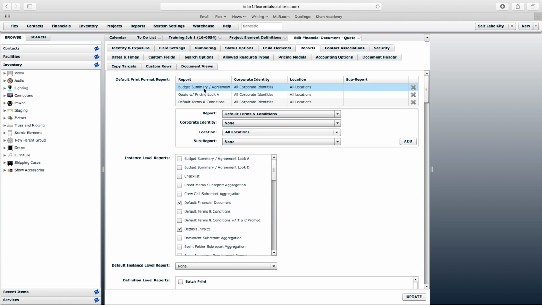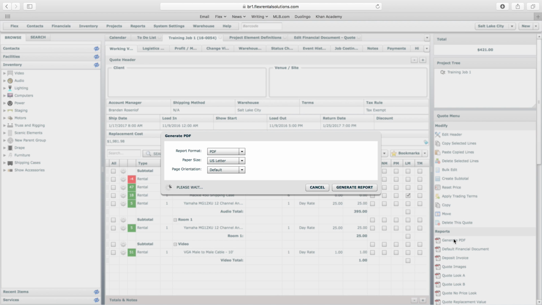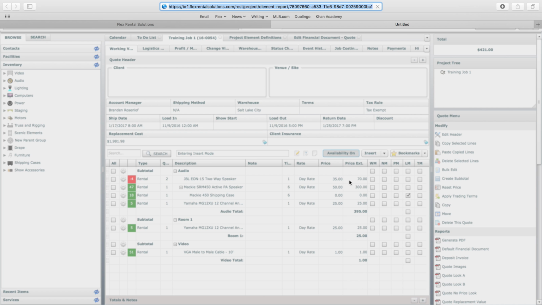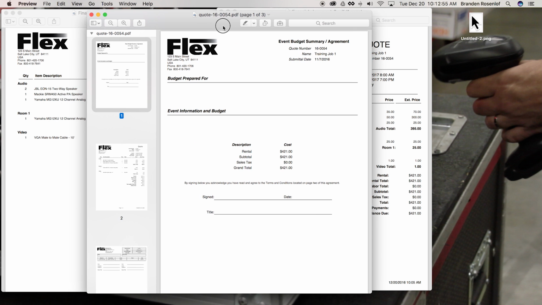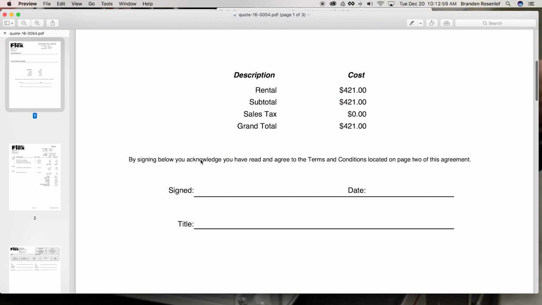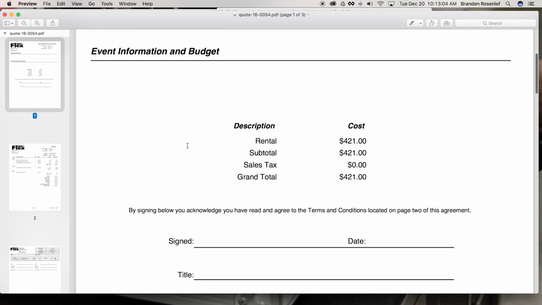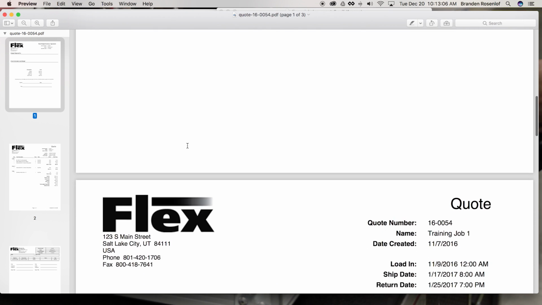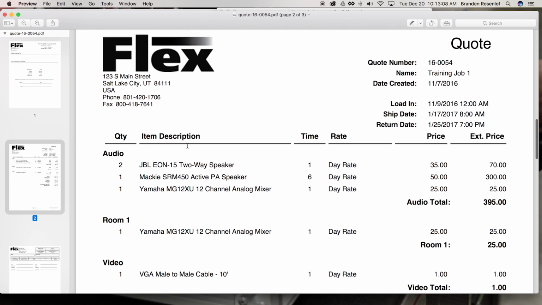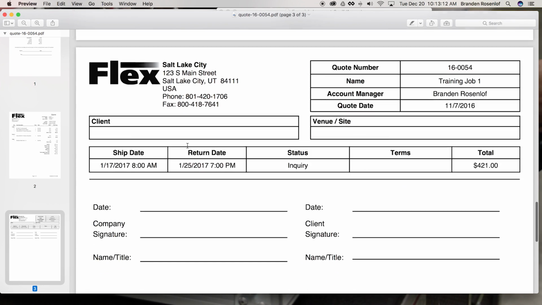So let's go see what this looks like. Because I set this up in my quote project element settings, let's go back to our quote. Click Generate PDF. And when I click Generate Report, this is going to give me that PDF I created. So here's page 1. Let me make it just a little bit bigger so we can see it better. But here's page 1 with the budget summary agreement. Page 2 with the actual quote attached. Page 3 with the terms and conditions.